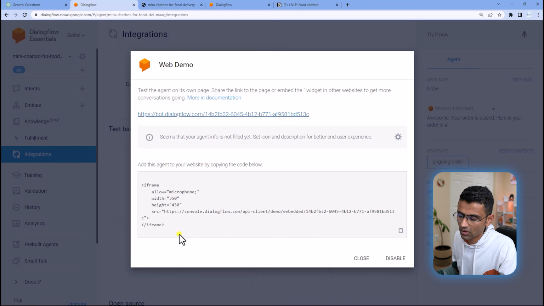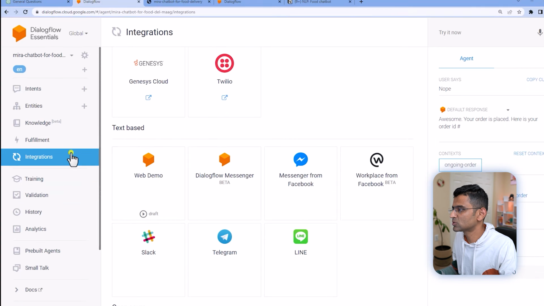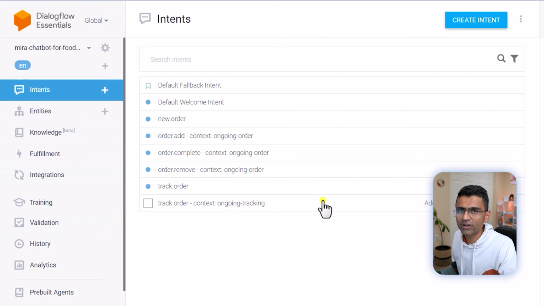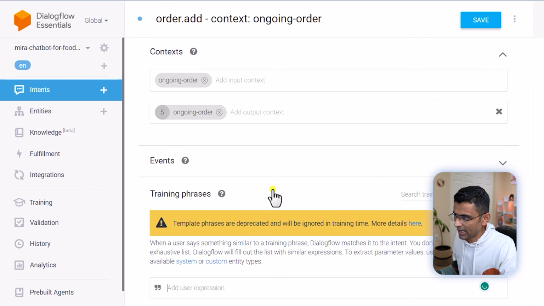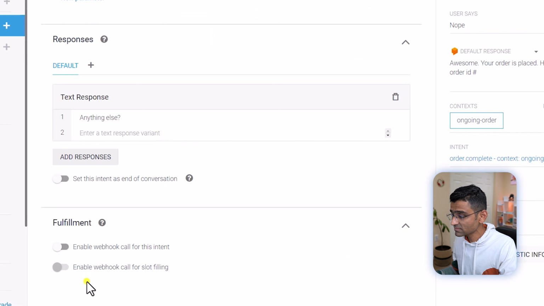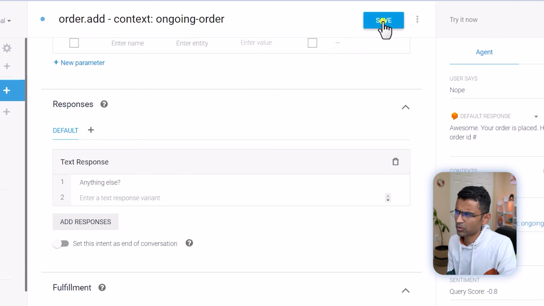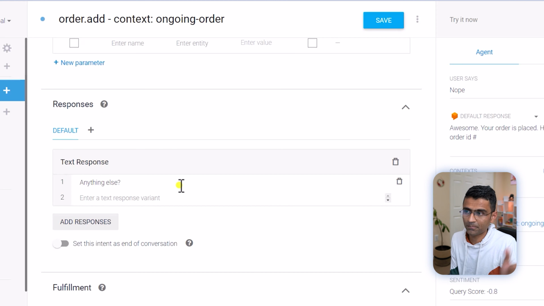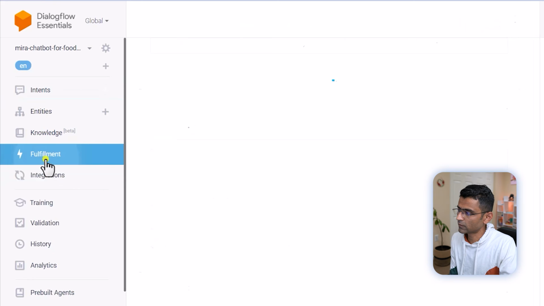Now let's work on integrating our backend. And how do you do that? Well, you do it through something called fulfillment. So here in order add, if you scroll down, you will see this fulfillment section. And here I'm going to say enable webhook for this intent. What is webhook? When you add anything into your order, you want to call a backend. Okay, so let me hit save here, and then we will go to fulfillment.